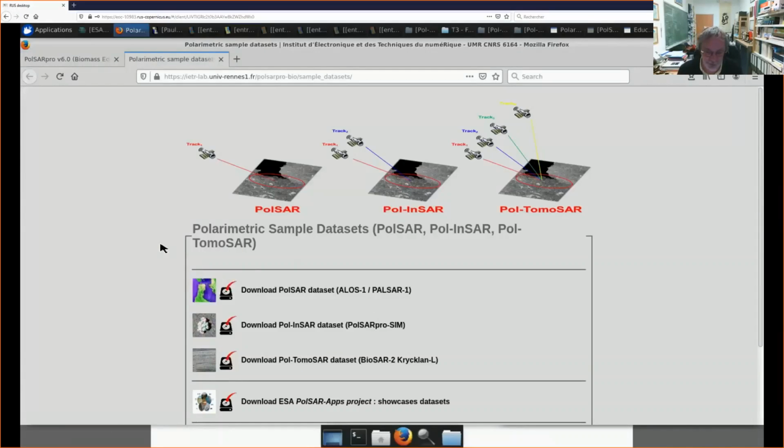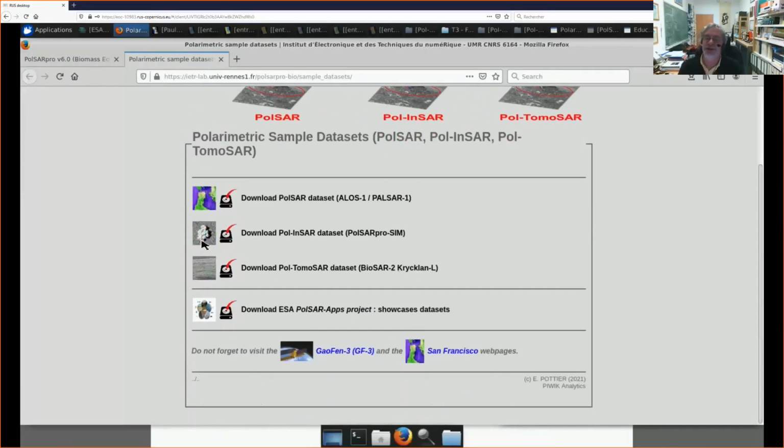So sample dataset, this is what I explained to you. You can download the San Francisco Pulsar dataset. So you are using this image right now. Okay, so I provide before. On Thursday, you will use this polarimetric interferometric SAR dataset. So you have already put on the virtual machine.